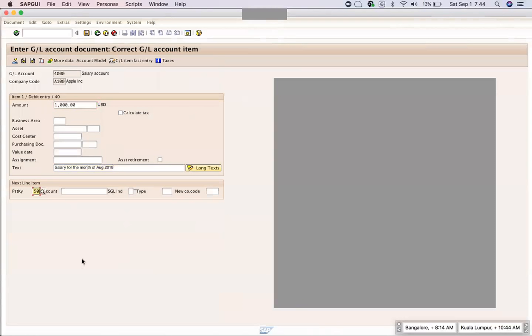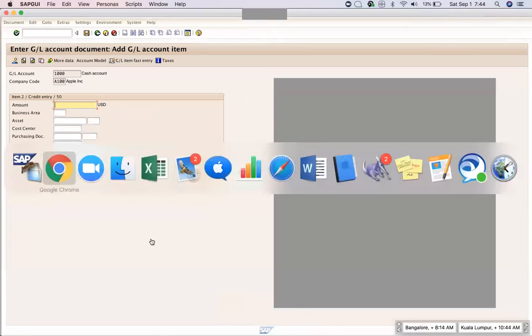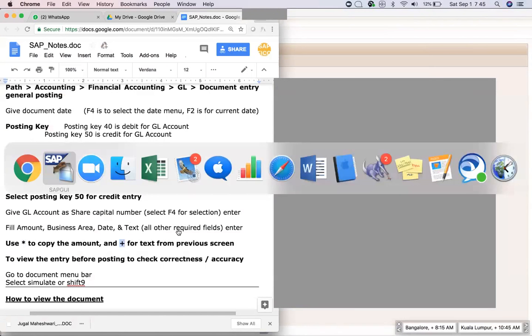The next is 50. It says GL credit, so that's what we need. 1,000. We know the 1,000 is the cash GL account. Here, we can use star to copy the amount, and plus for text from the previous screen. We will see how it works.